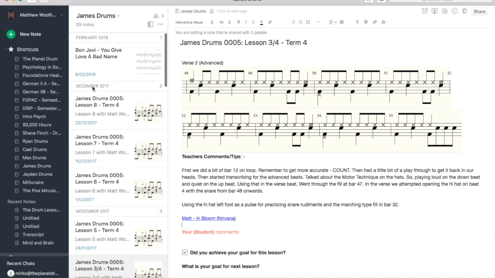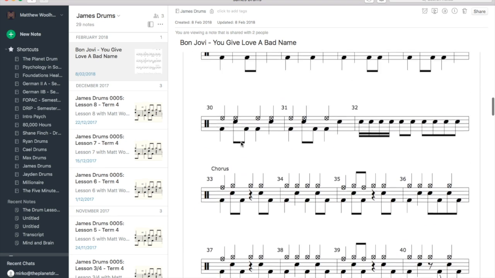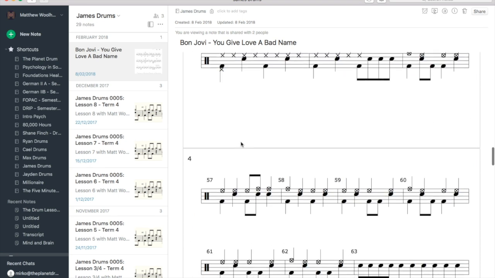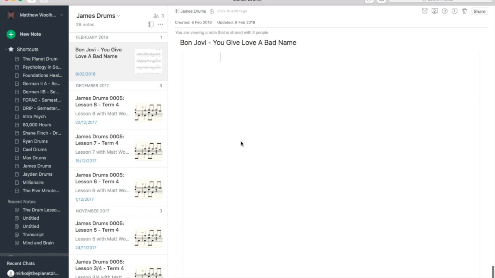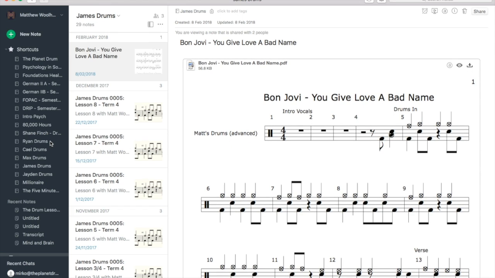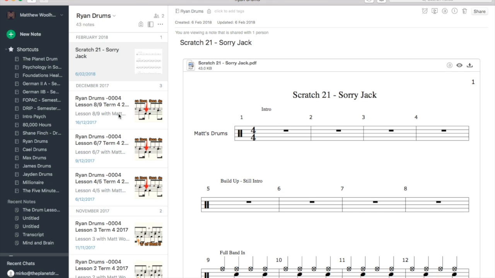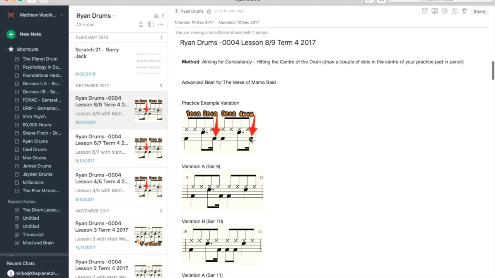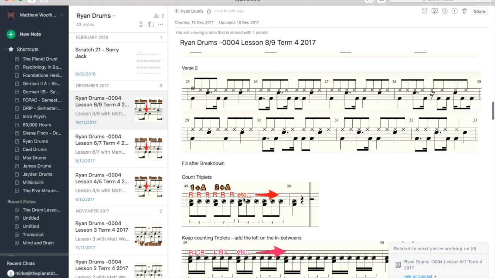So that's a little example of James, and the last lesson that we did, I finished a transcription of the whole song that he'd been working on, which happened to be Bon Jovi, You Give Love a Bad Name. Every lesson, or every note in Evernote, can be printed. So if they do want to have a hard physical copy, then they can do that. I just try to go paperless with my lessons.